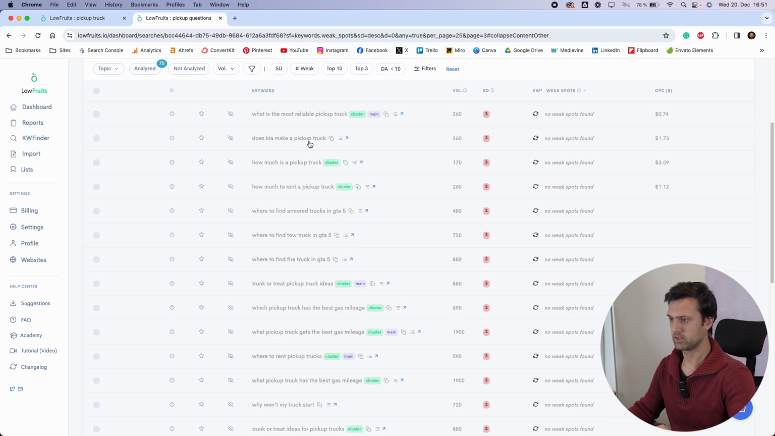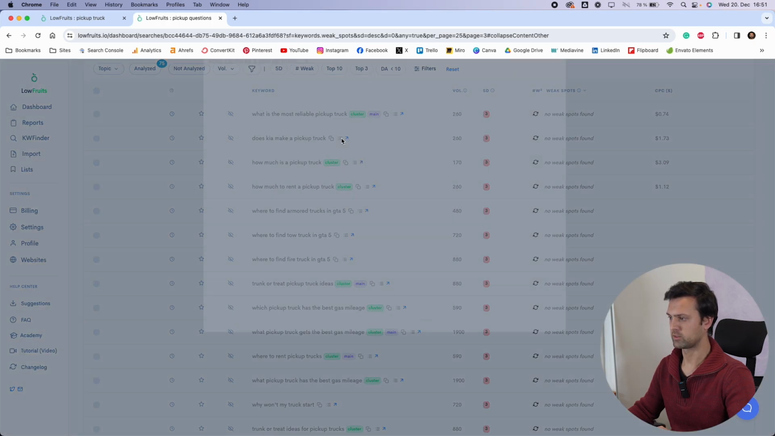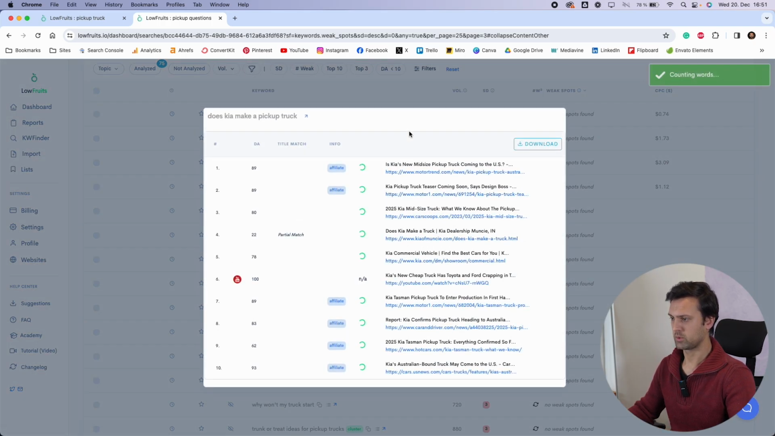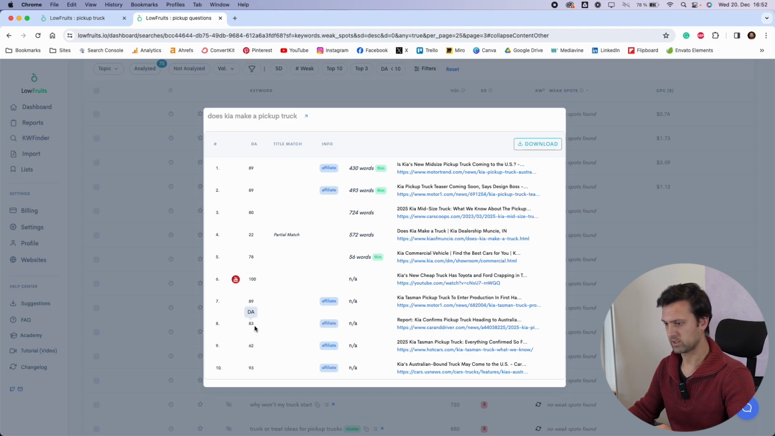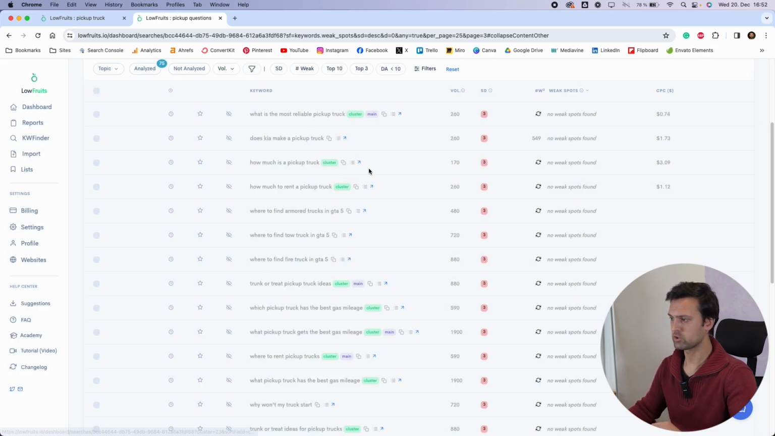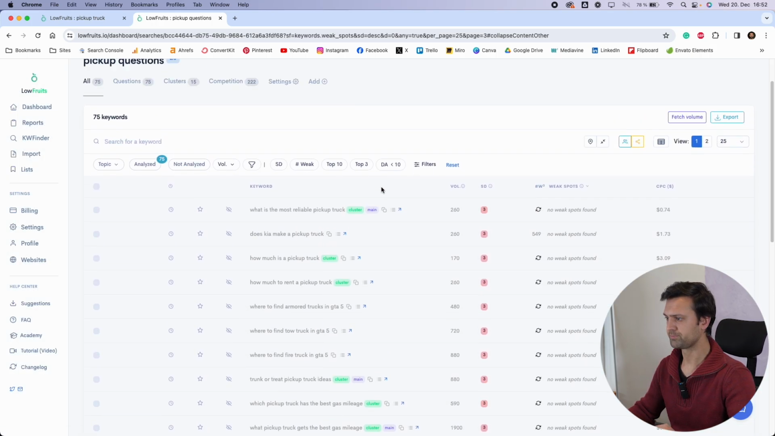So let's go with "does Kia make a pickup truck?" Maybe we have a look at that SERP. We can see we've got high DA sites here. We've got a dealership that has a low DA, and then we've got high DA sites again, and a YouTube video there. So this would be quite difficult. We've got a partial match here, but that's just a dealership. So I think that's a little bit more difficult. That's quite accurate; I think LowFruits has done a good job on that.